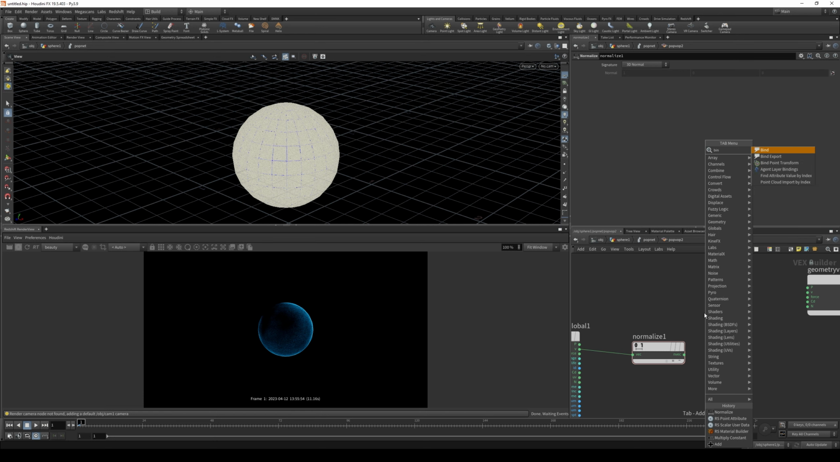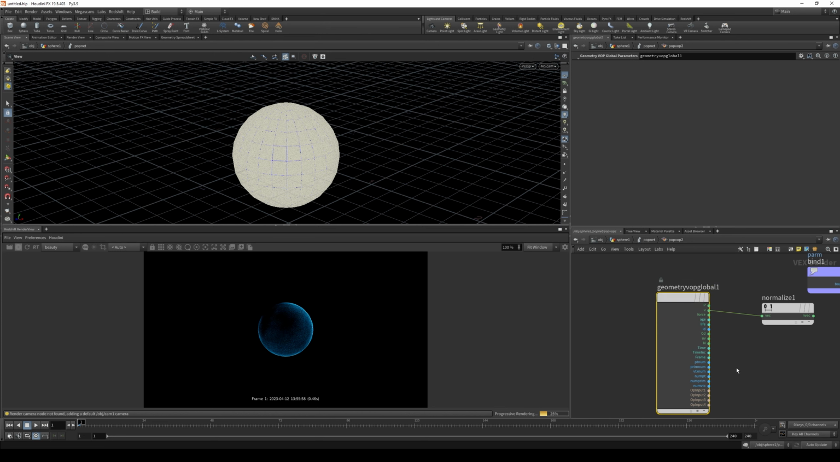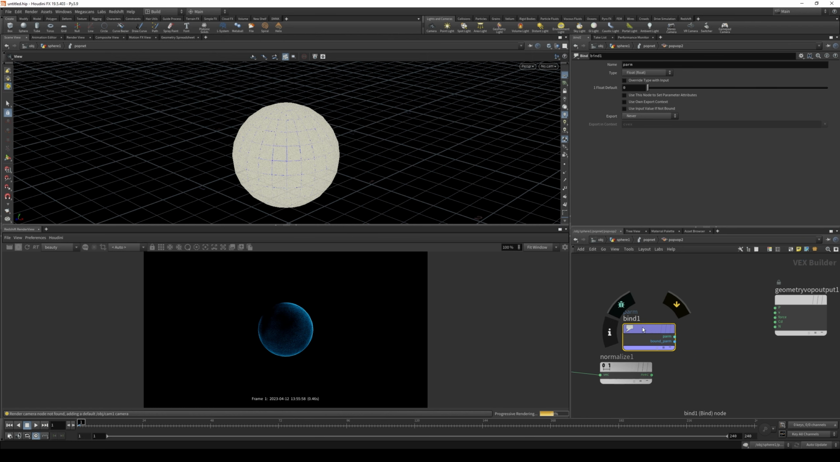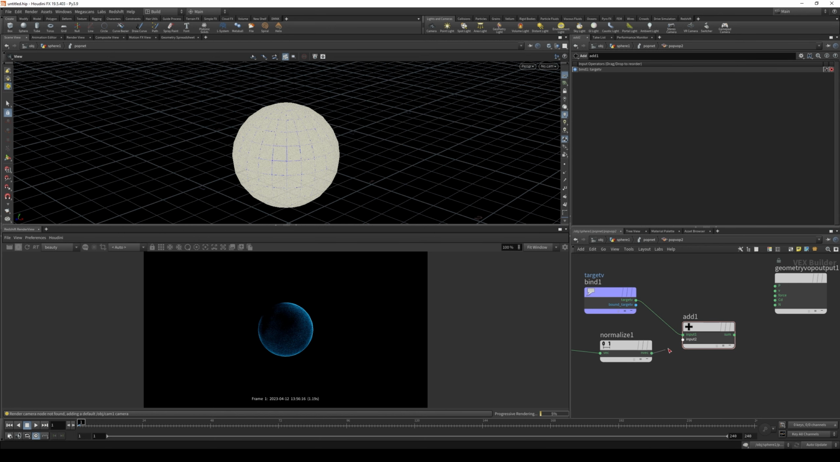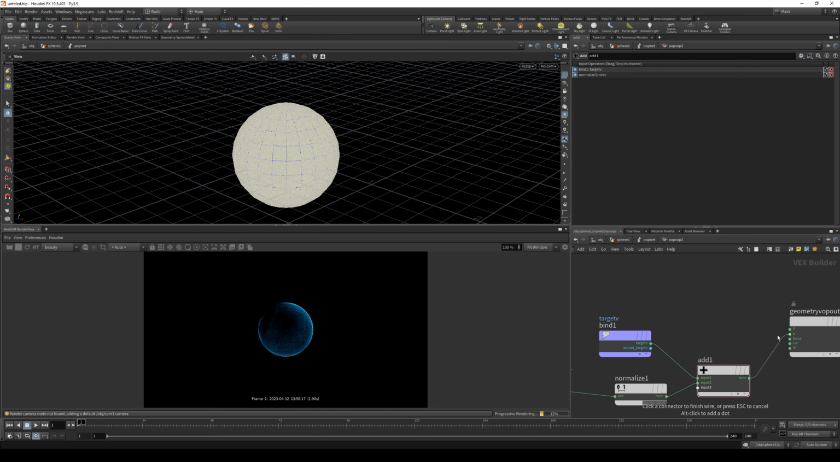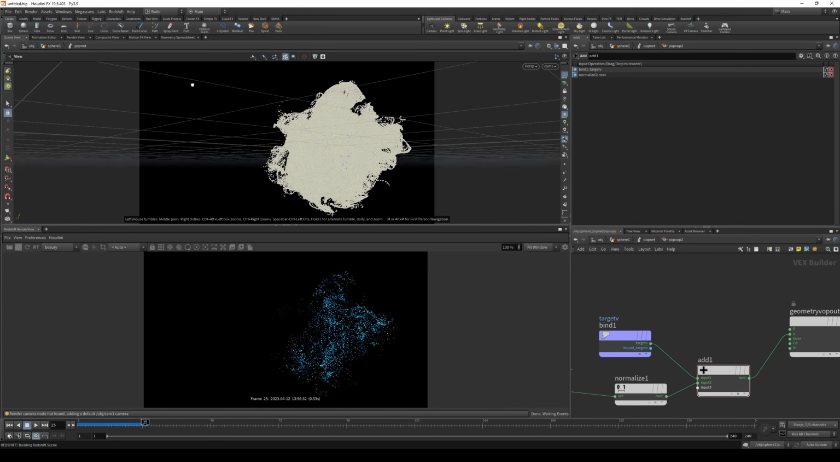Let's do it. Let's bring the target V attribute. We don't have it in our geometry VOP global, so I'll use bind for it. Target v, and it's a vector attribute. Let's add them and plug it into velocity. Now let's see what's changed. Yeah, it has changed and it's better, much better.